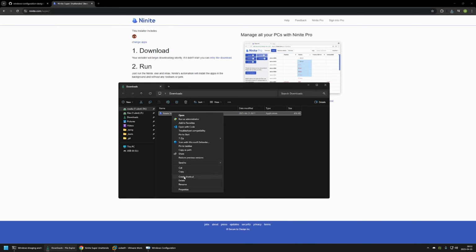I will right click and change the name to Ninite only. And this is important because I'm executing this executable in the script by name. So if the name is different, the script will be unable to find it.